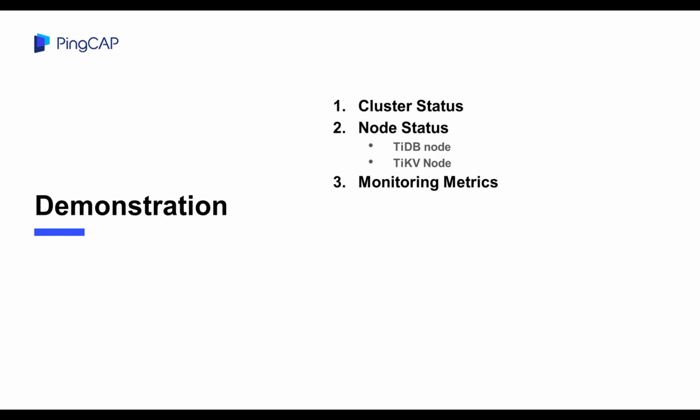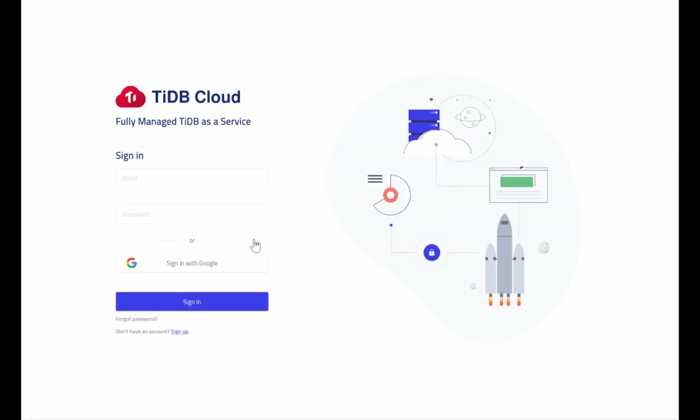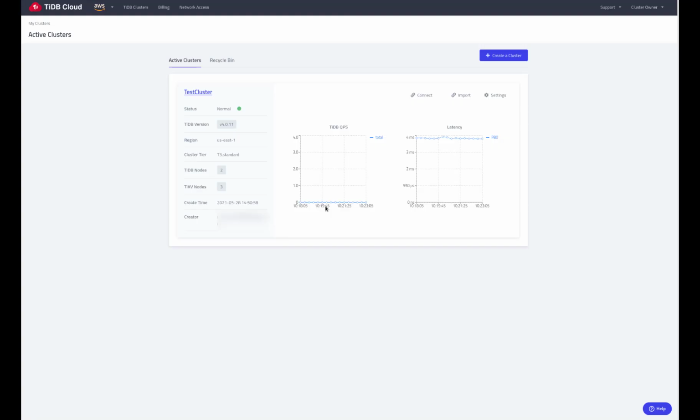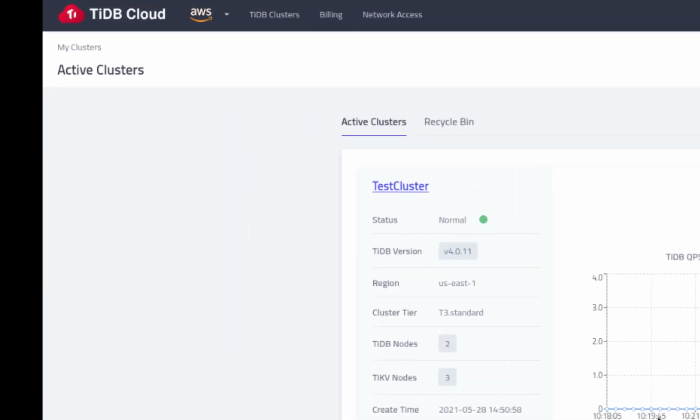This demonstration will show you how to locate cluster status, node status, and monitoring metrics in TiDB Cloud. Sign in to TiDB Cloud. On the Active Cluster screen, notice that Test Cluster has status normal.